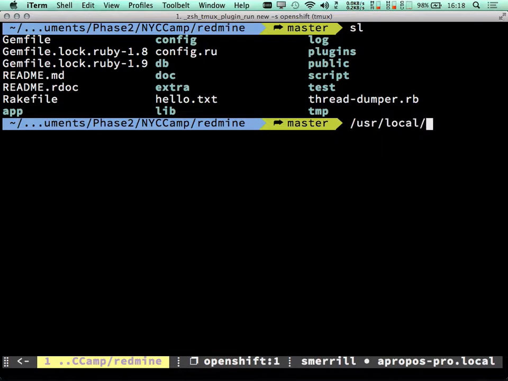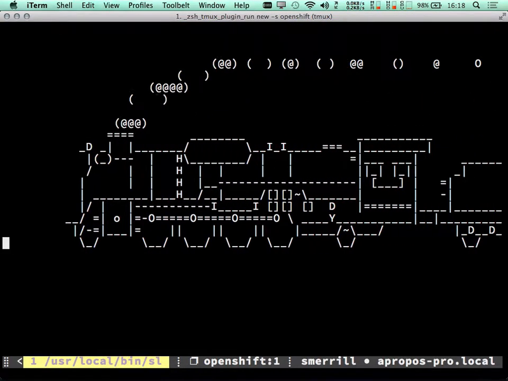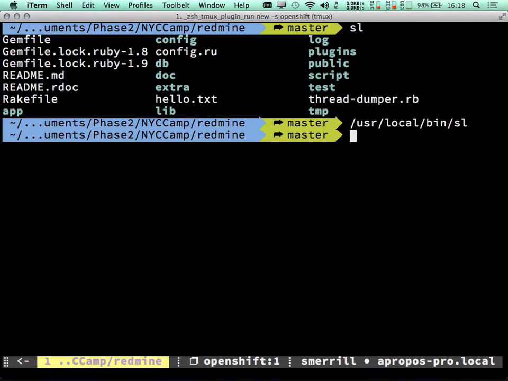Do you know SL? SL is designed to show you a train whenever you mistype the ls command. So if you wanted to install SL on your machines, if you're running Origin or Enterprise, you could. Because any program that's globally available, anyone who SSHes into a gear can run. And also, if you have a downloadable cartridge, that's where you could grab another version of Nginx, another version of Ruby. That's how they work. Generally, the built-in cartridges are responsible for putting binaries in the system, and that's how they run.